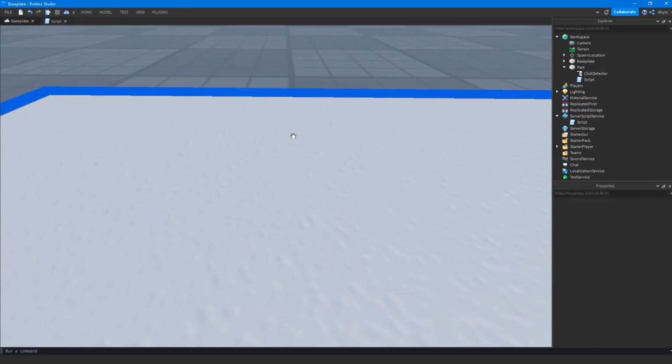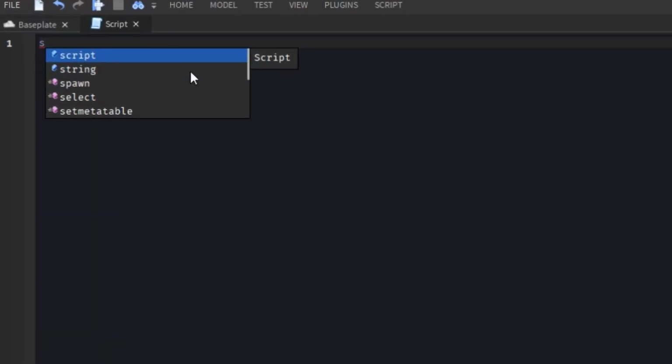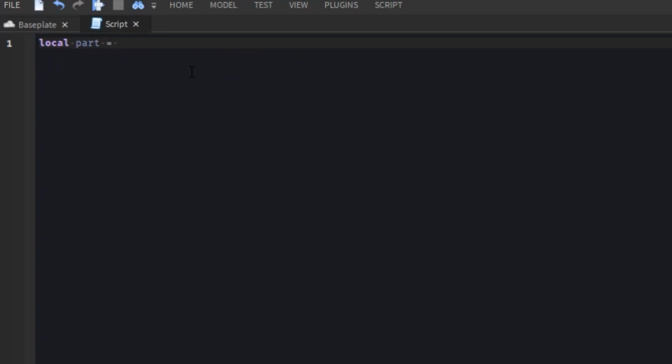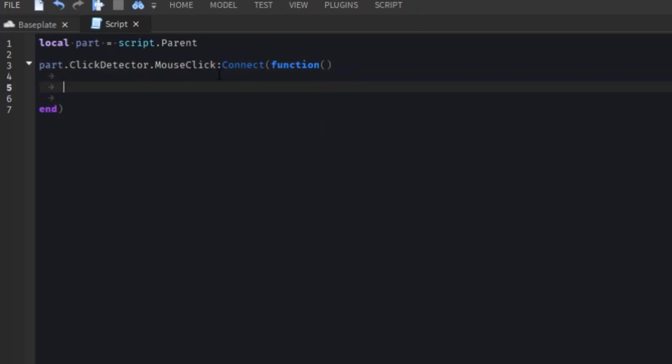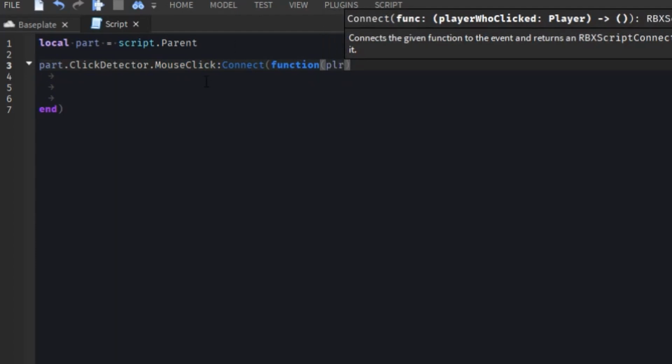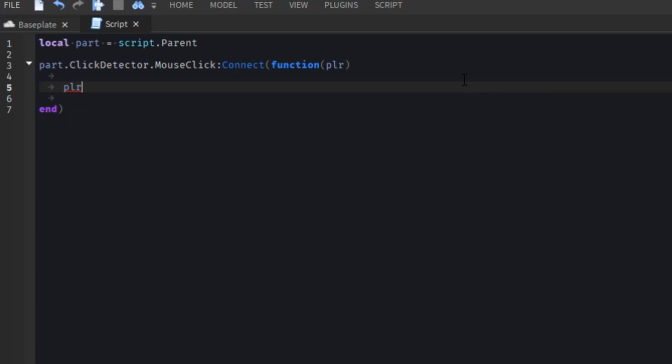Pretty much what we're going to do is whenever the player clicks this part, we're going to give them score or coins, I guess, right? So I'm gonna make a variable for a part, and we're gonna take our click detector and listen on the mouse click event. And if you remember, the mouse click event gives us the player instance that triggered the event. So that's how we're gonna be able to access our player's leader stats folder, because it's under the player.